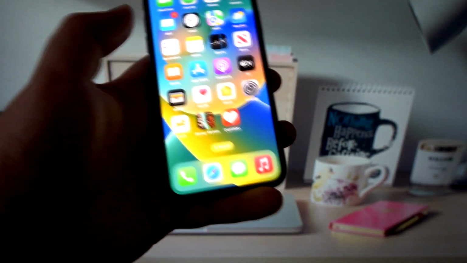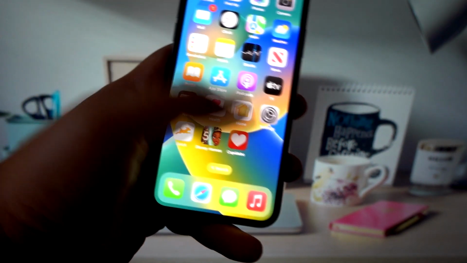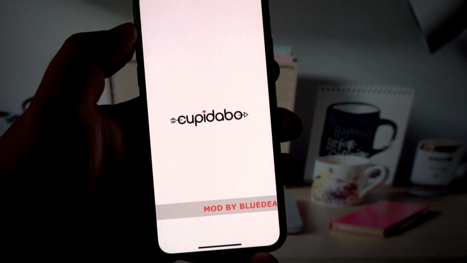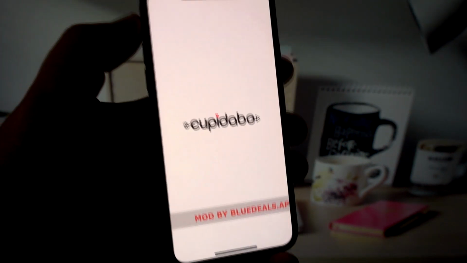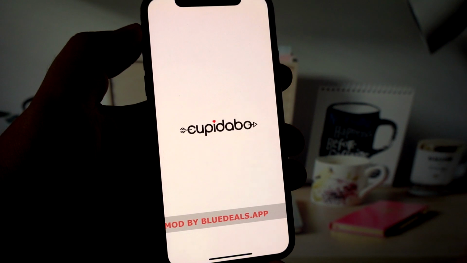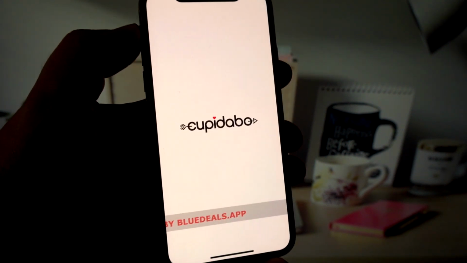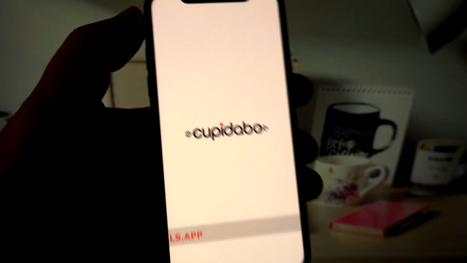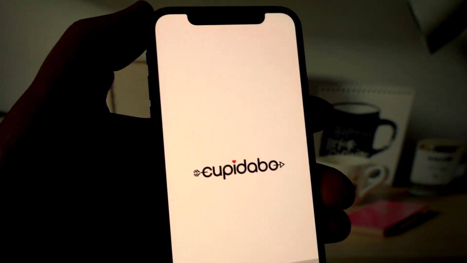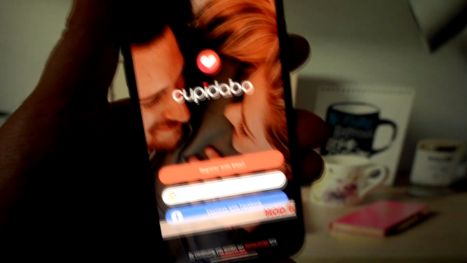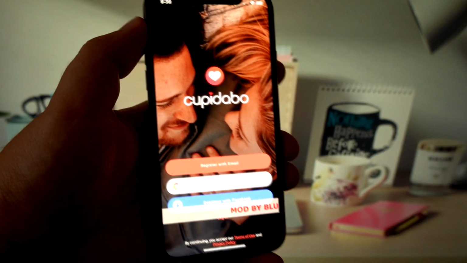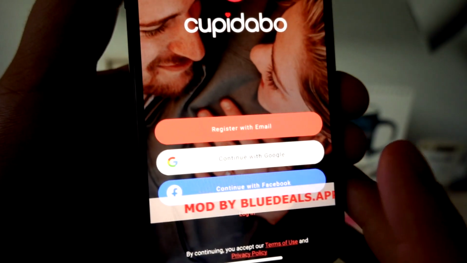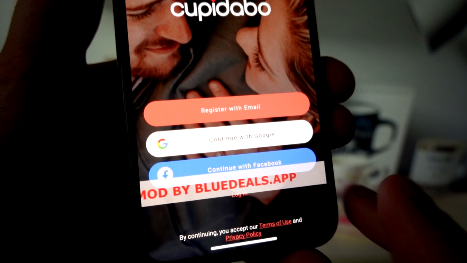So right now I will open it and I will show you that it is working. So right now it is loading. It may take a couple of seconds to load, but it is a fully working Cupidabo app for iOS devices. So let's wait. Okay, so it is loaded right now. As you can see, I can register by email, by Google, by Facebook.